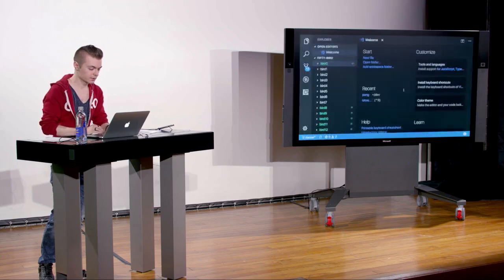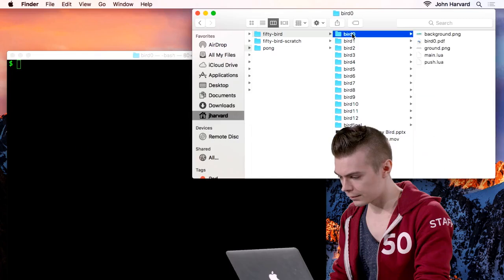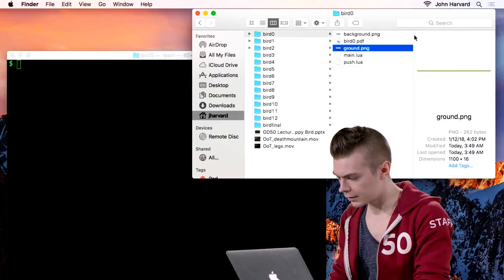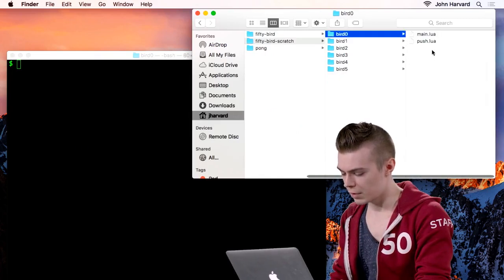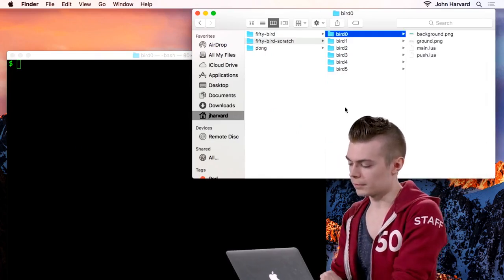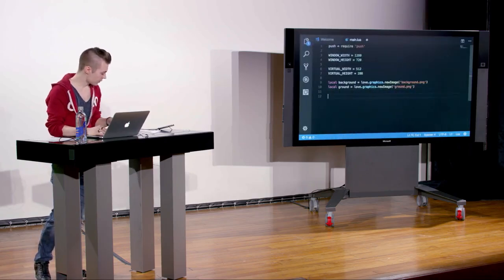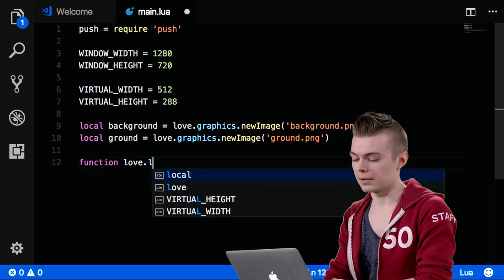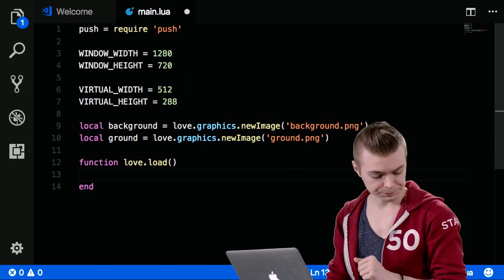And before I forget, let's go ahead and do that right now. I have the files here, so ground and background. I'm going to go ahead and copy those from the repo, the distro repo, into my Bird0 directory that I'm currently developing in right now. And as soon as we're done with that, we're going to go ahead and define love.load, which is the function love2d calls at the beginning of your program execution.